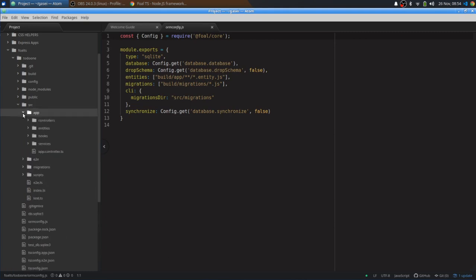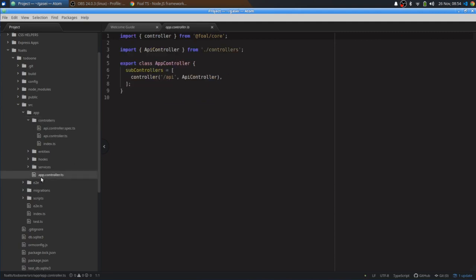Cool. So now we can start exploring the source folder. Again, here we have your app folder, and you have a couple different things here. You have controllers. Controllers are basically what control your URLs. Everything kind of starts off with this. There's an app controller, but I think that's over here. Yep, so this is your main controller.